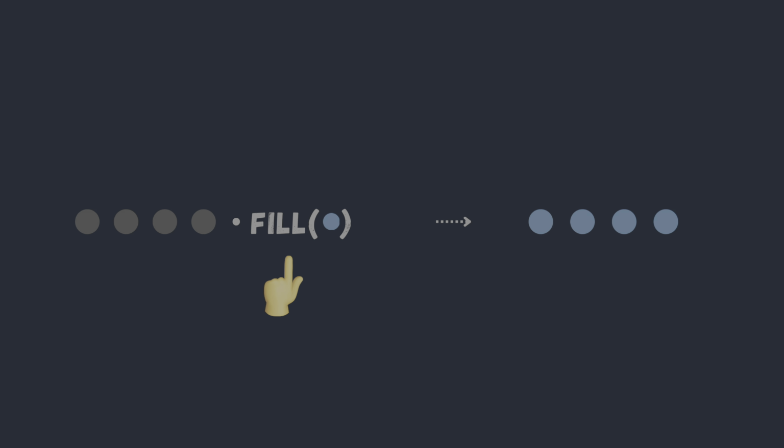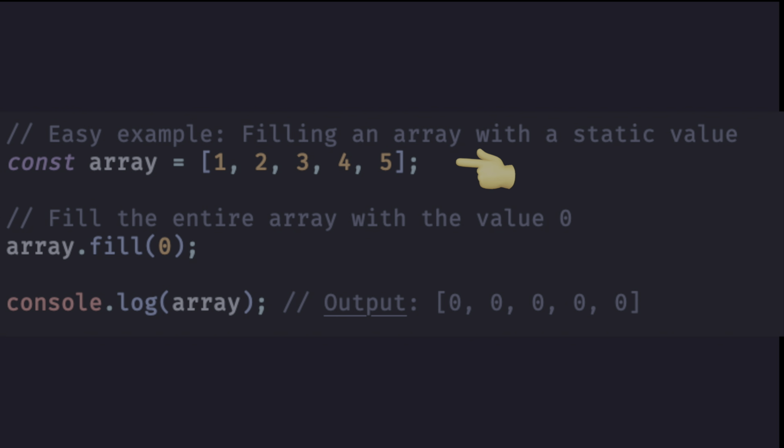The final method in this video is the fill method, which is used to fill all or a portion of an array with a static value. It modifies the original array and returns the modified array. In this easy example, we have an array of numbers, and we use the fill method to set all the elements of the array to 0. This operation modifies the original array in place.